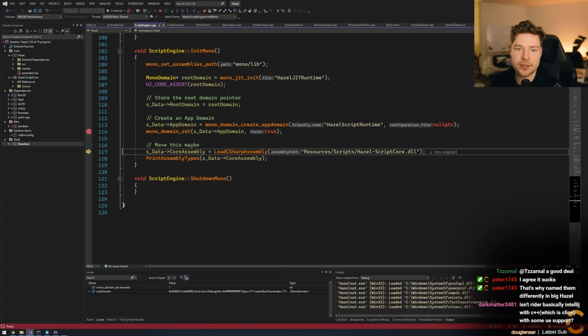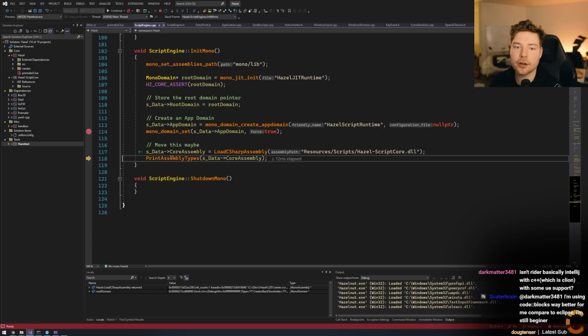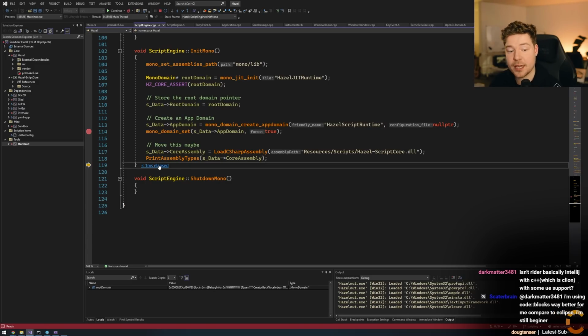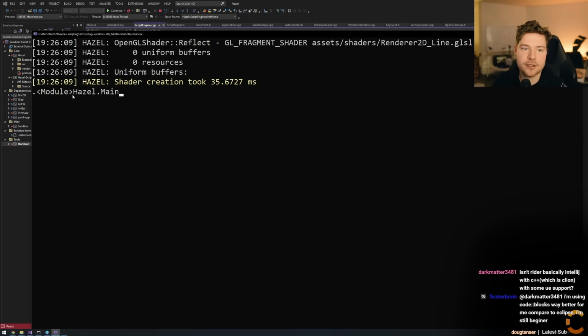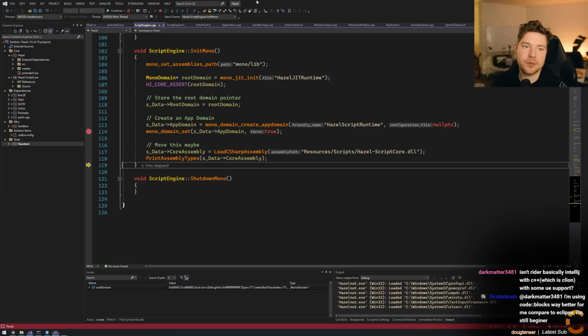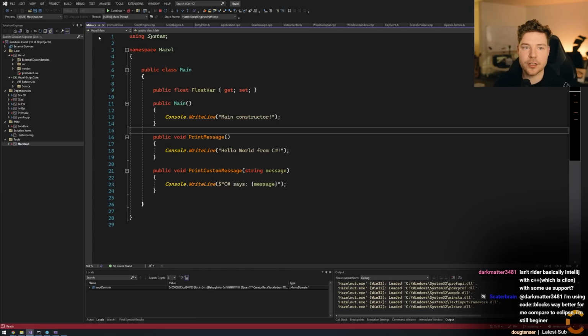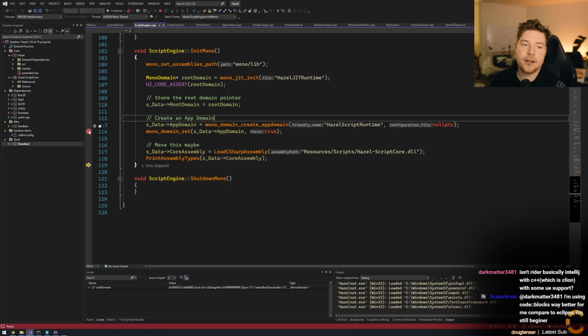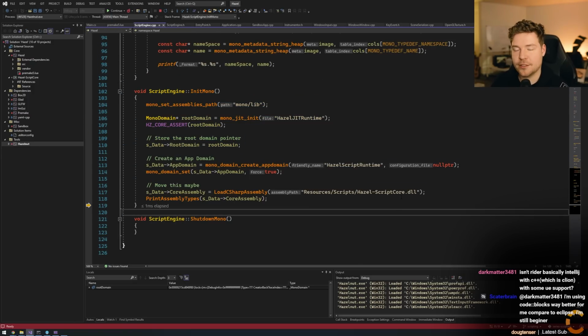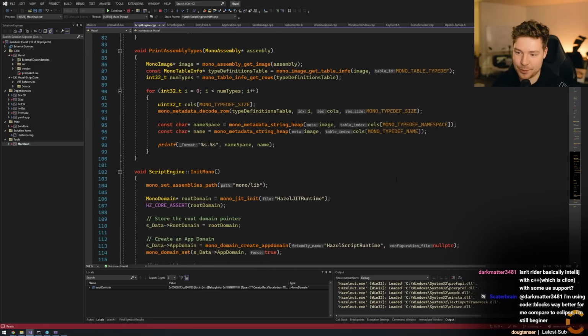We've set the mono domain, we've loaded a core assembly, and now we're going to print the types. And I mean, it didn't crash. So let's look at our console and check this out, guys. Hazel.main in .module. So Hazel.main has been successfully printed, and that is what we wrote inside our C# file. So yeah, easy, right? Everything's up and running. Well, not everything. This is only the beginning, but it's pretty exciting.